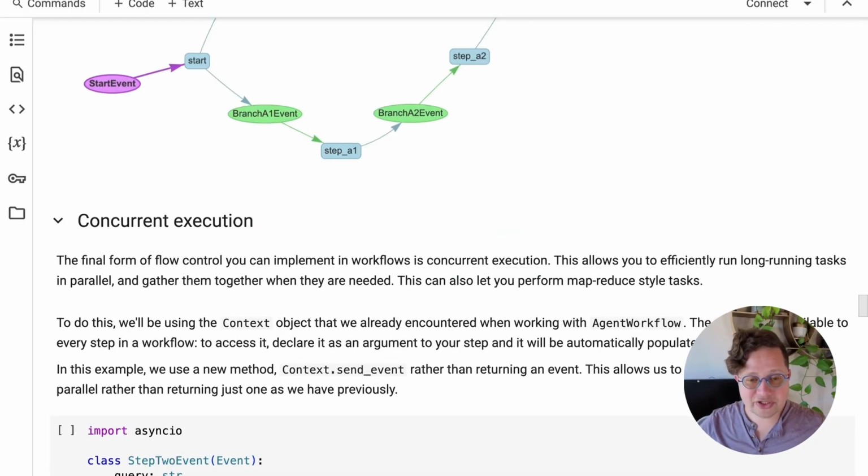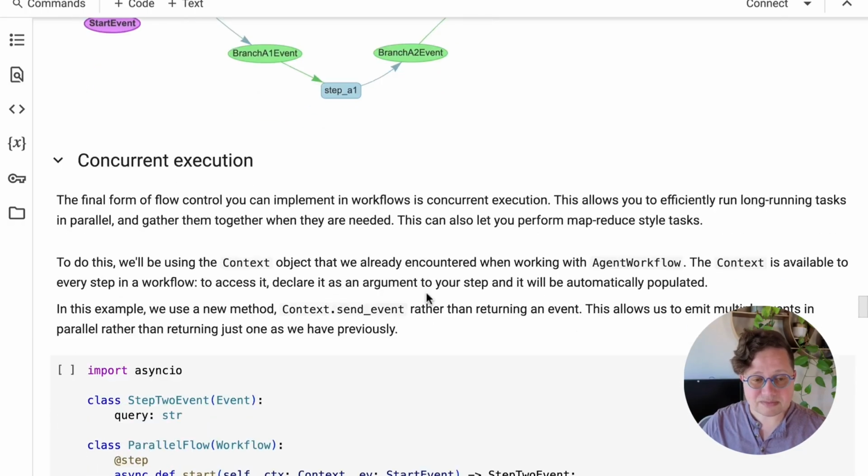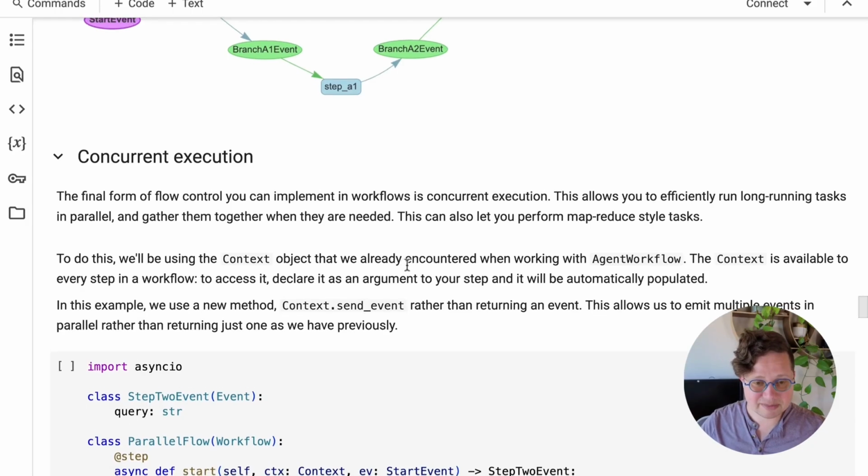The final form of flow control that you can implement in workflows is concurrent execution. This allows you to do several things. It allows you to efficiently run long-running tasks in parallel. It allows you to split a complicated piece of work up into smaller pieces of work, and it allows you to perform MapReduce style tasks. To do this, we're going to be using the context object that we already encountered, and we're going to use a couple of new methods on the context object.